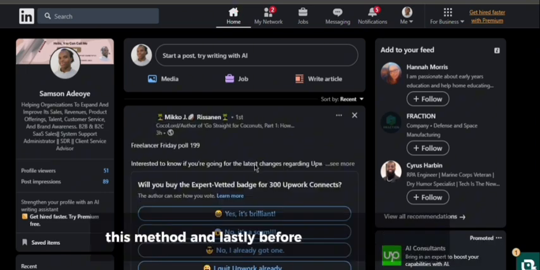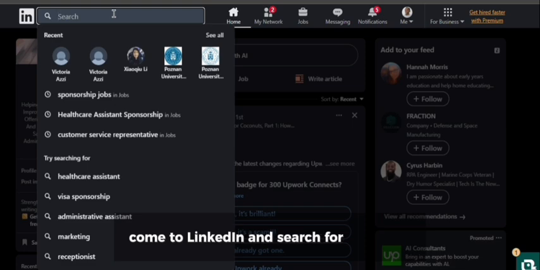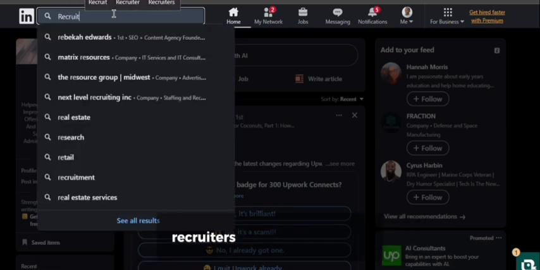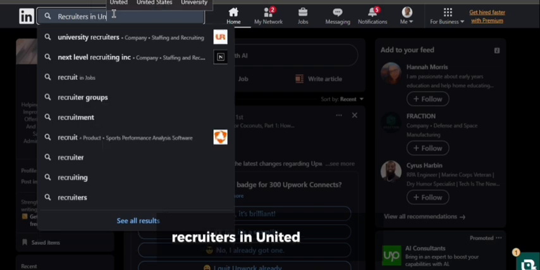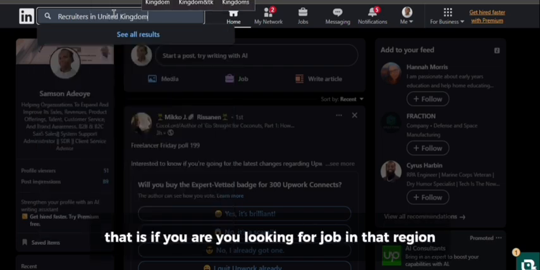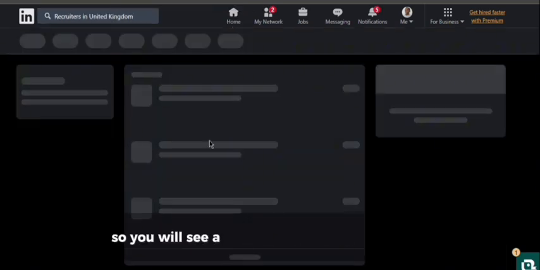And lastly, before I cut it off for today, this is the one I want to share with you. Pay attention with me very well. On a normal day, come to LinkedIn and search for recruiters. You can say, "recruiters in United Kingdom," if you are looking for a job in that region. It's like you are just having fun. Are you getting my point? You will see a lot of them.